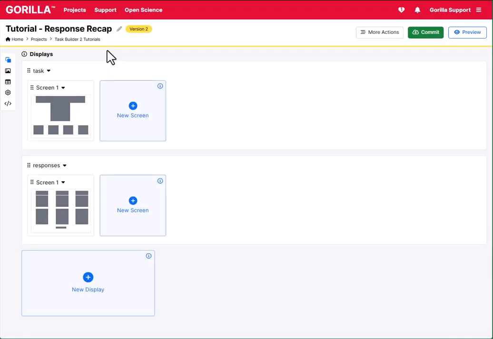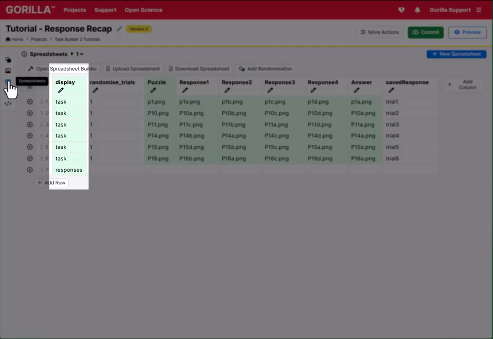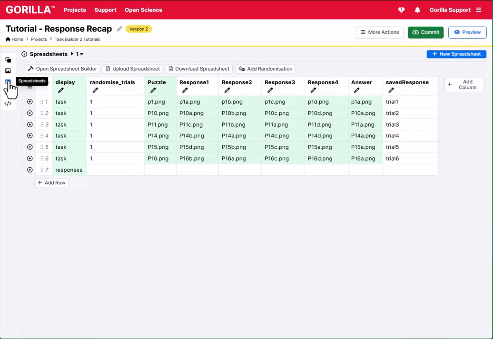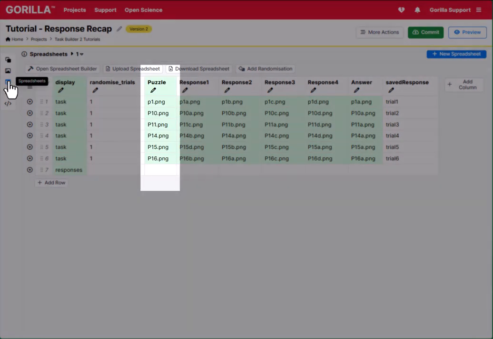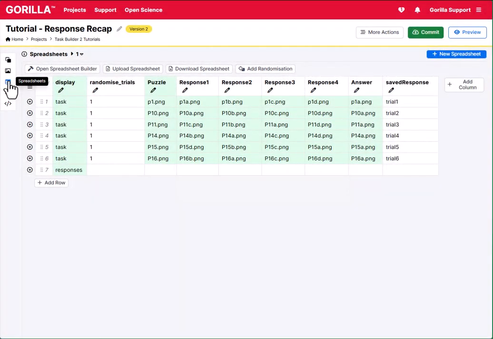To see how this task is set up, we should look at the spreadsheet first. You can see we have 6 rows of the task display, followed by the responses display. This is so we have the participant make 6 choices, before we then show them all 6 of the choices they have made back to them in the responses display. We then have our stimuli in the puzzle column and in the 4 response columns. All of these cells have the exact file name of the images in our stimuli tab.